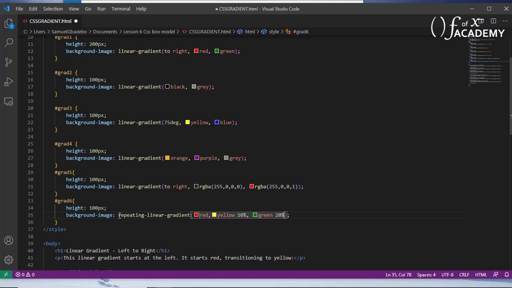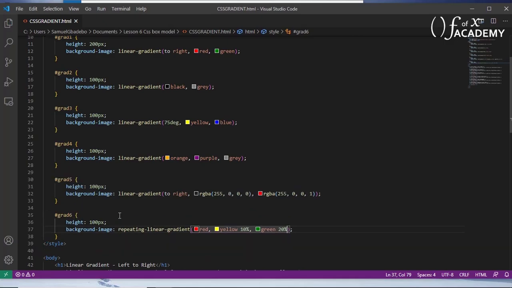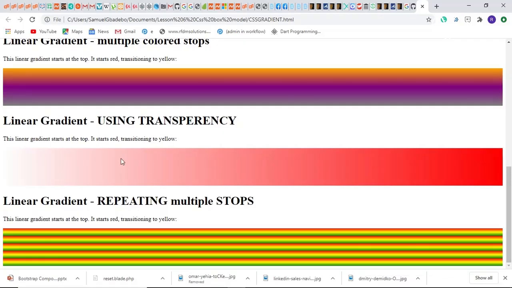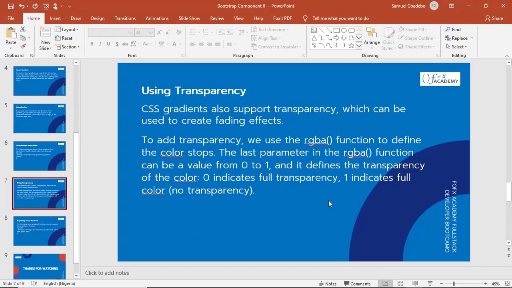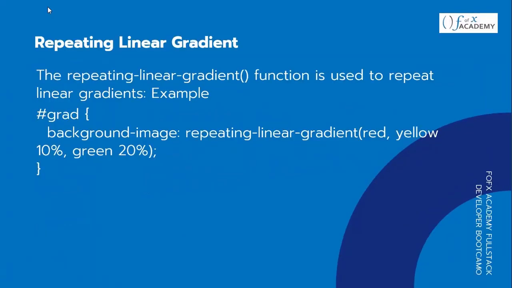So let's see how this looks in our browser right now. Aha, good. So this is our gradient using transparency. This is using repeating multiple stops. You can see how it is. So you can mix and match how you like. Be creative. Use it anyhow you like, depending on what you are doing, depending on the desired UI you need. So that's that on repeating linear gradients.